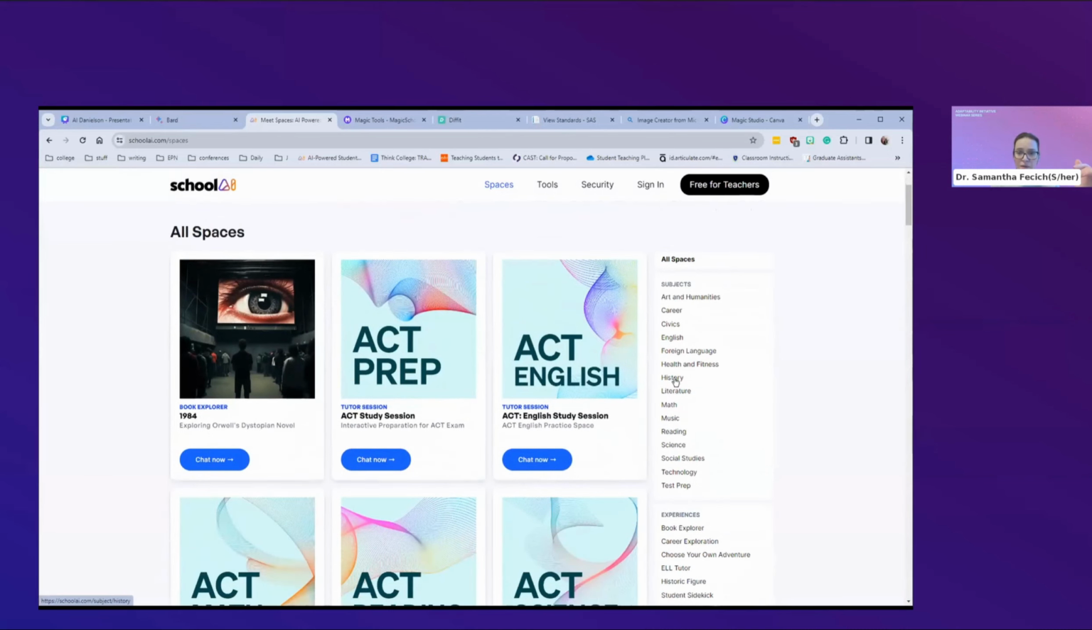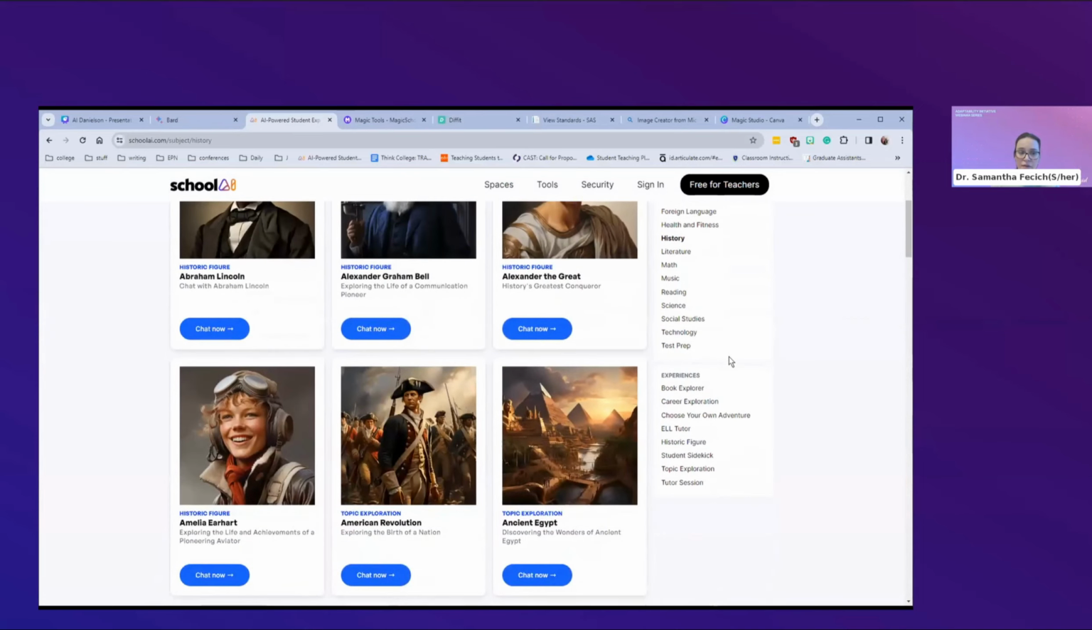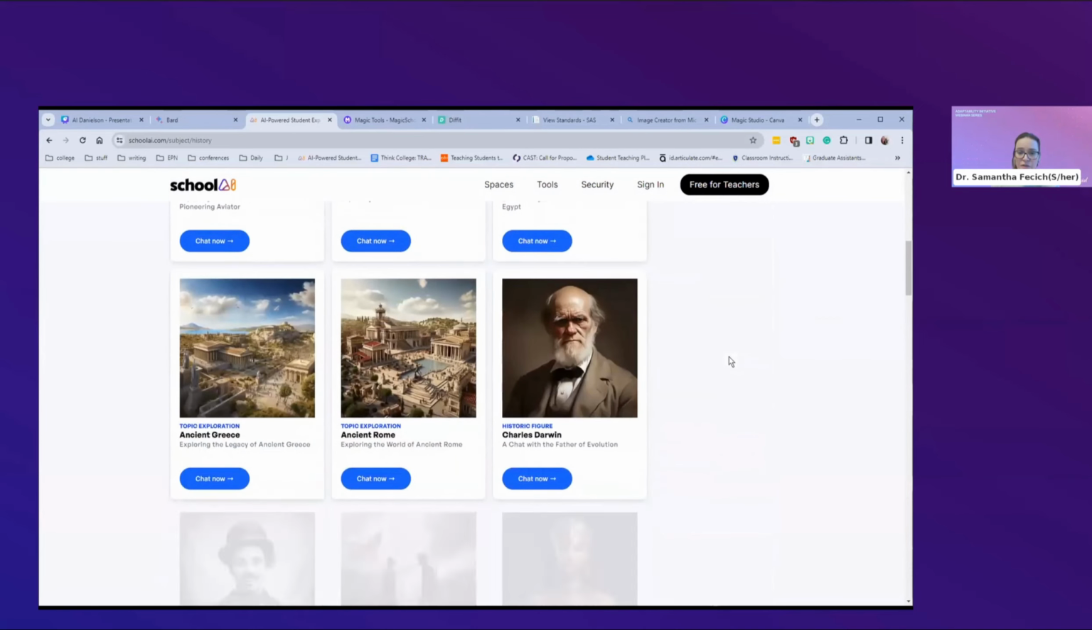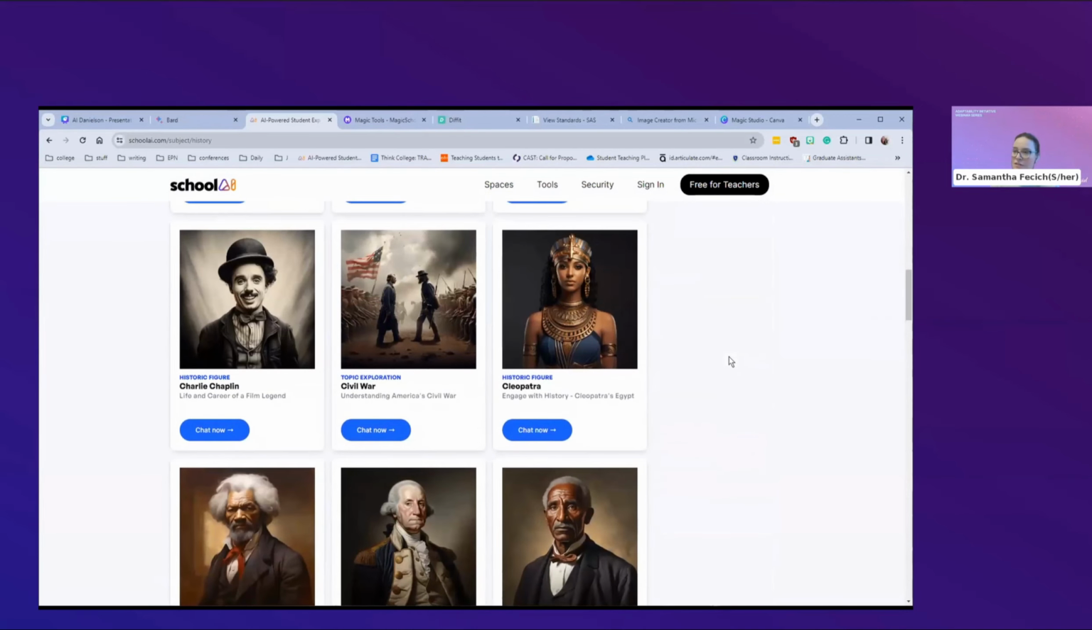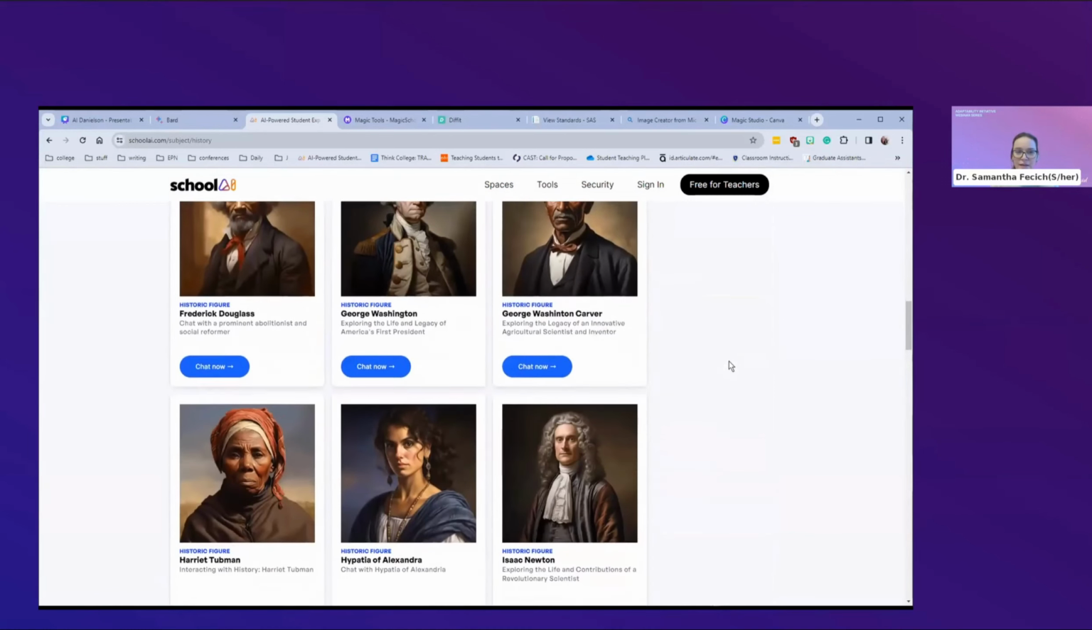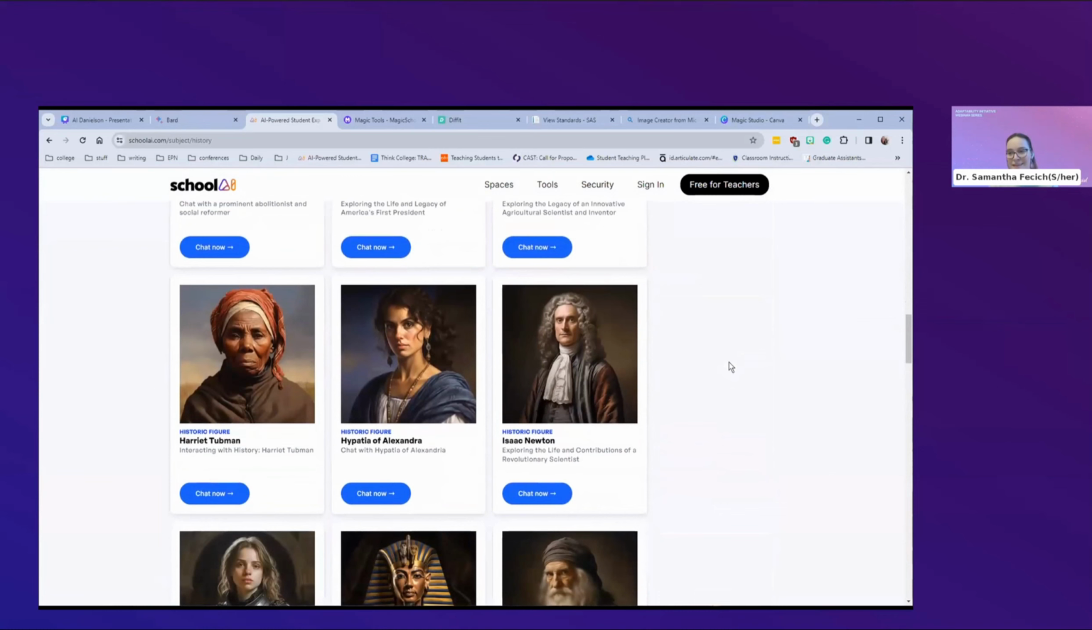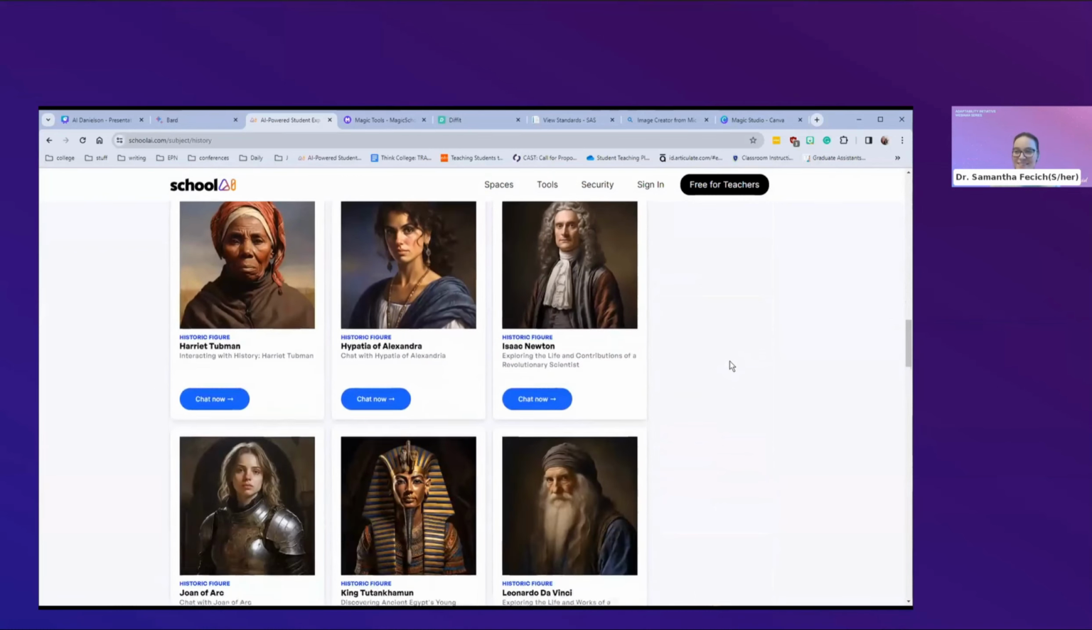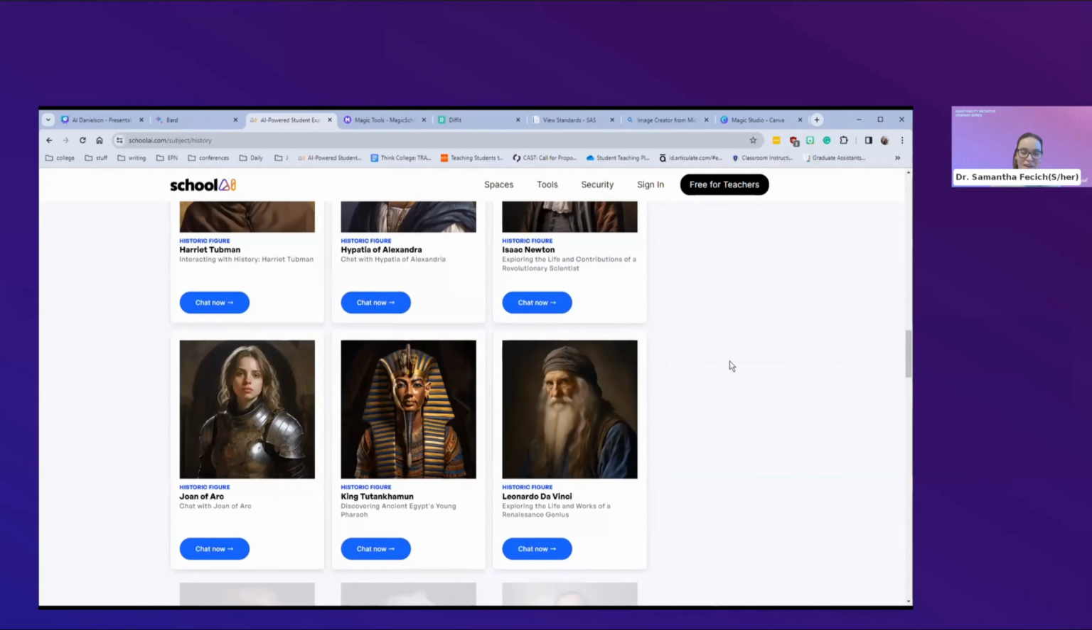And here we can go, I'm going to click on history, and you can have a conversation with a historical figure. My students and I discussed, why is Charlie Chaplin listed? I said, I don't know. We'll have a conversation with him, see what he has to say. And then they thought it was really funny because he's in silent movies. So like, yeah, that was pretty good. So we go ahead, we have a conversation.